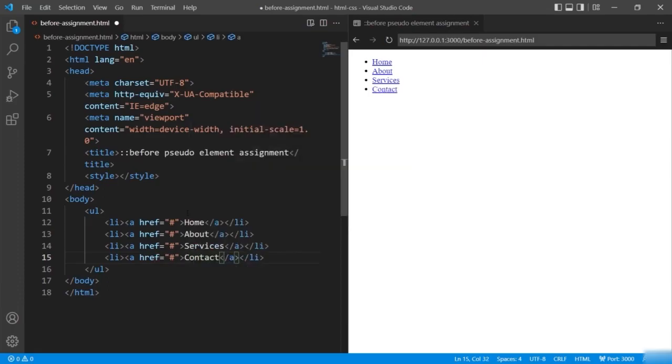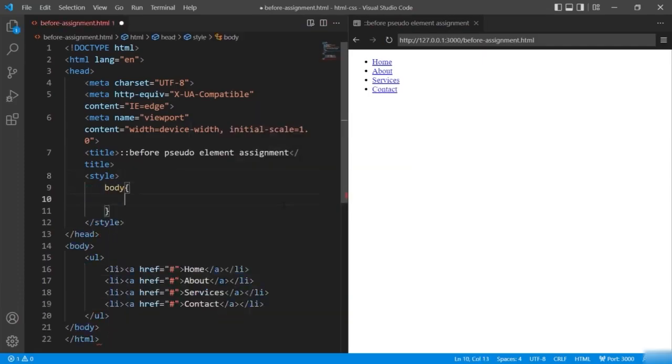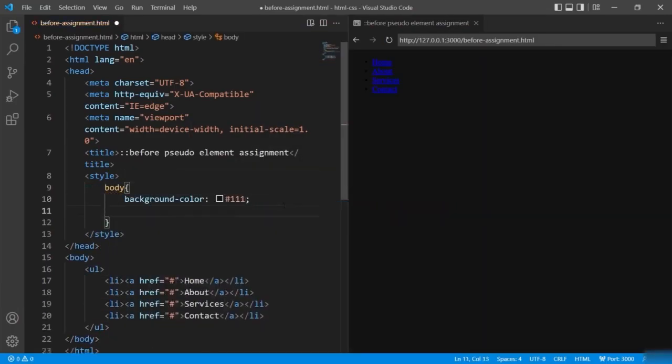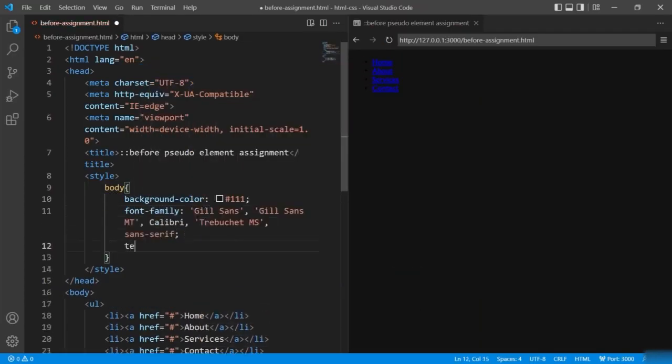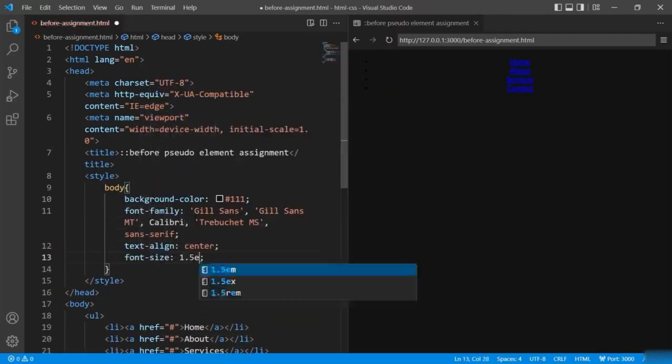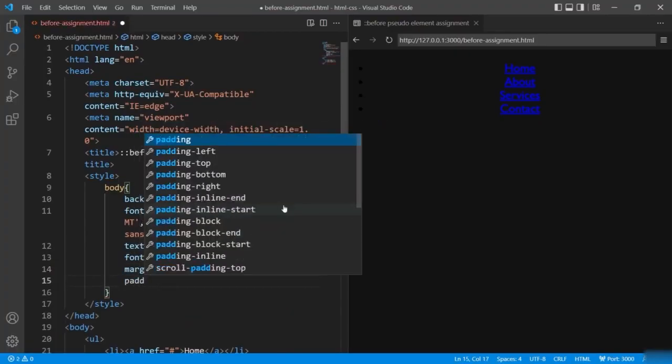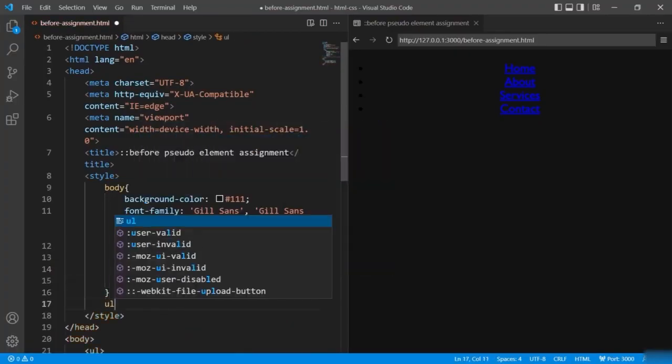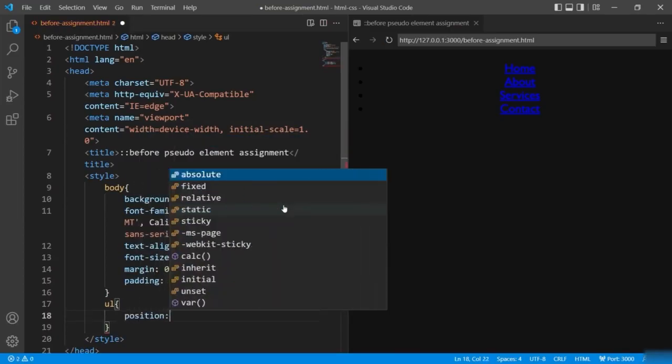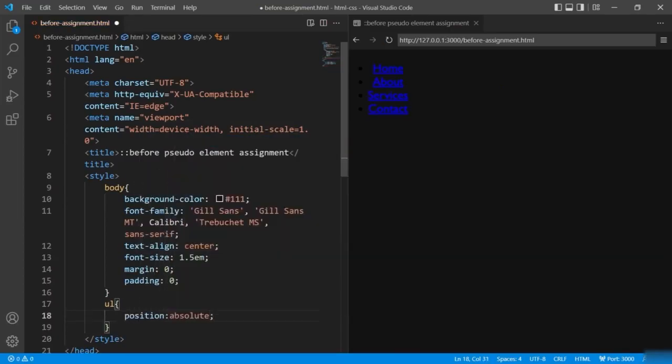Now let's change the appearance. I will start with the body, giving the background color, font family, and text alignment center. Let me give margin and padding. Now let's style the UL. I'll first give the position absolute. Why am I giving the absolute position? Because right now there is no other ancestor element of UL with a positioned property, so it will use the document body and move along with the page scrolling.